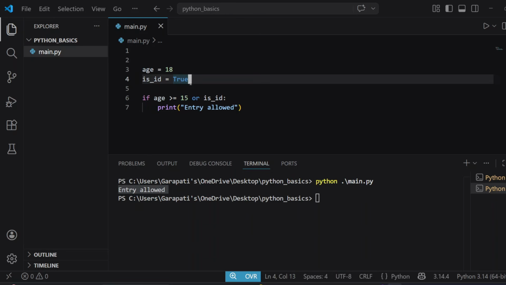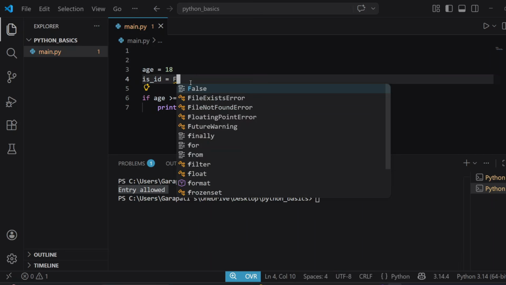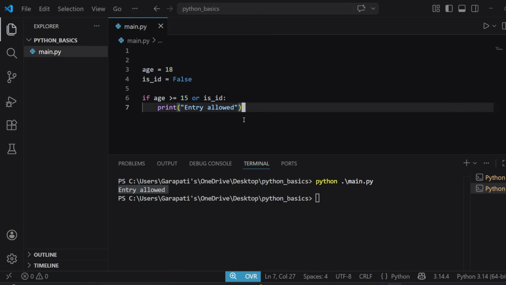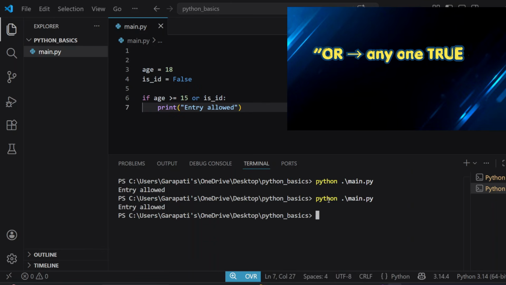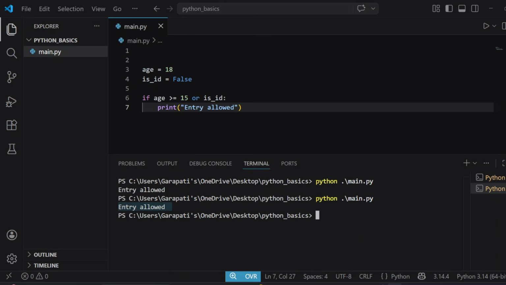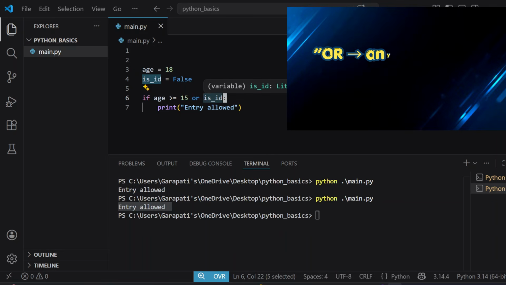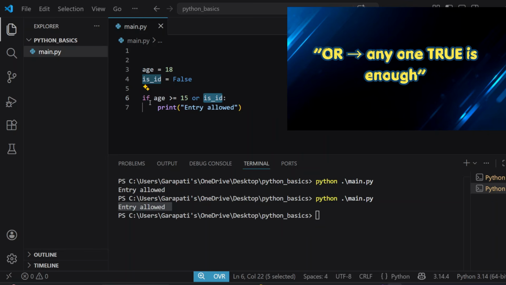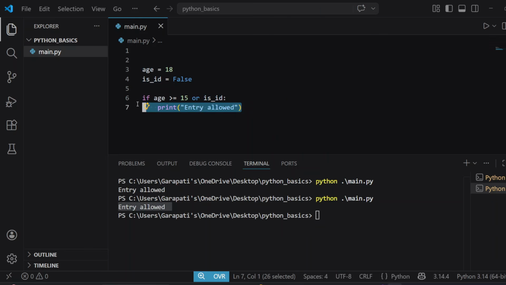So I will change the is ID value to false. Now let's run the code. You can see entry allowed. Still the output is entry allowed. So for the logical operator OR, only one condition needs to be true. Here the age condition has been satisfied, but this condition is not satisfied. Even though, it runs and will execute successfully and print the output.